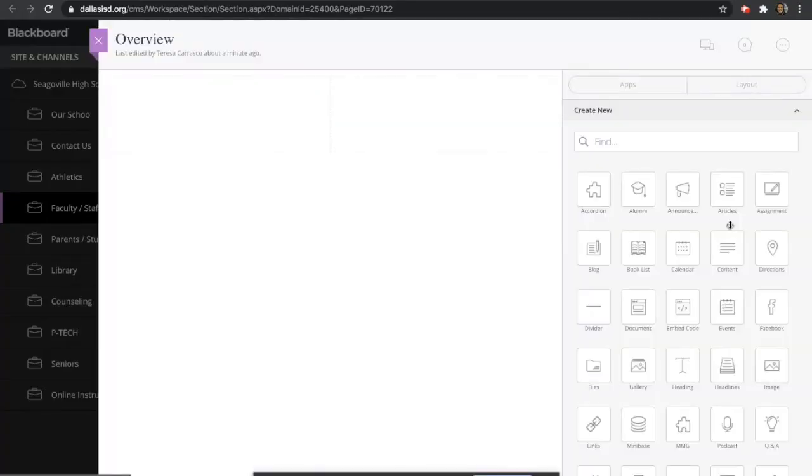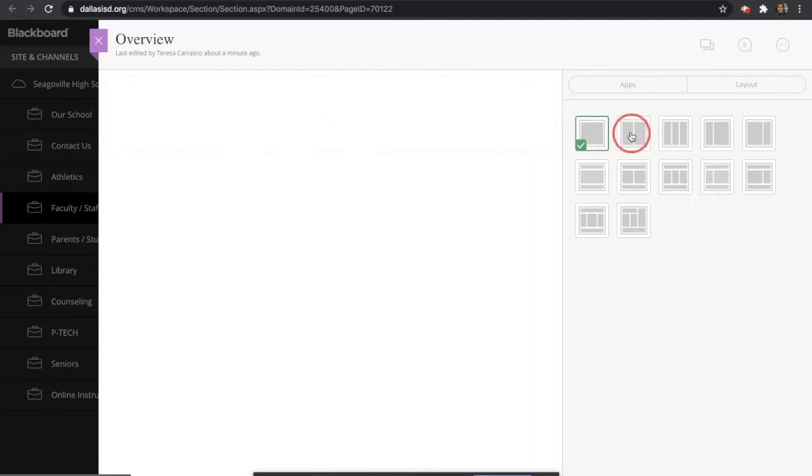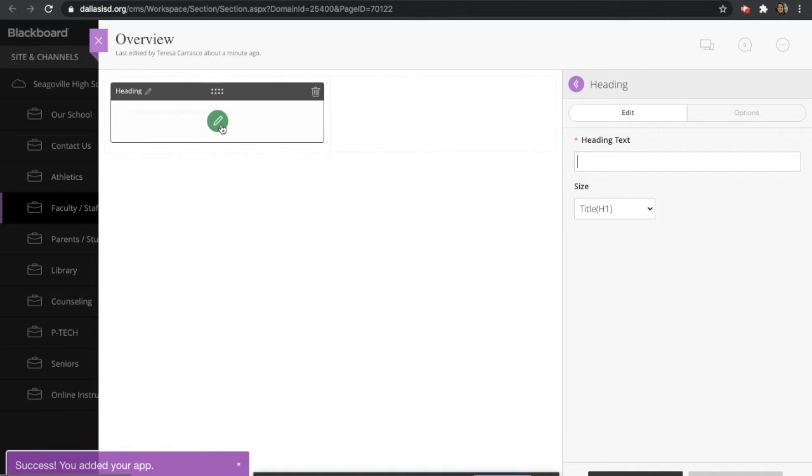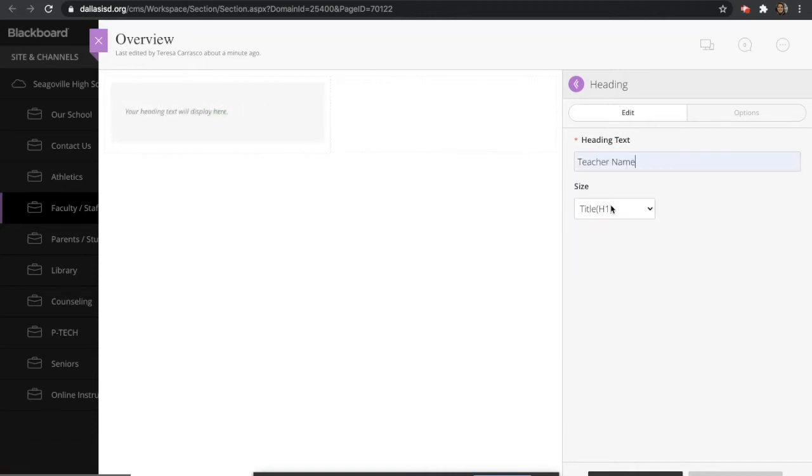First, you'll do Edit Page, and it'll automatically pop up to your overview. These are all the different apps that you can add. You can add titles, you can add documents, a calendar, images. This is under apps. You can also click under layouts and change the layout of how you want it to look on the website. The two easiest are the first one and the second one. So for this one, I'll choose the first one, and I'm going to add a title, a heading, and I'll edit it by clicking the green button and then adding the teacher's name. And you can change the size of it, however you want it to look.